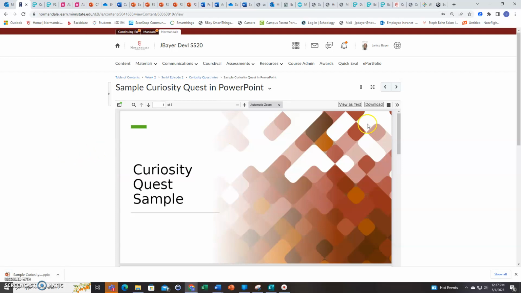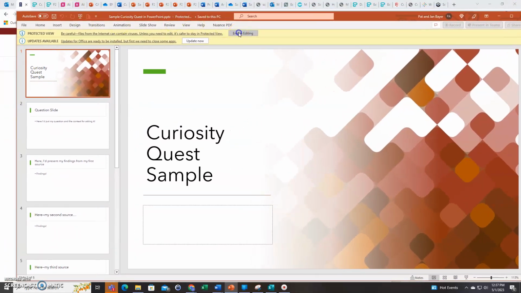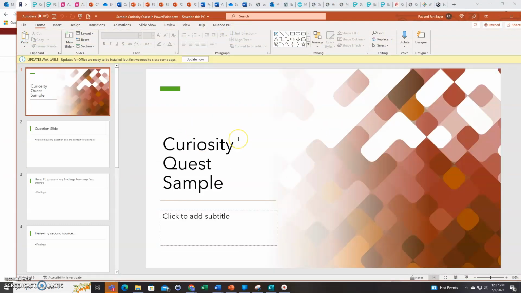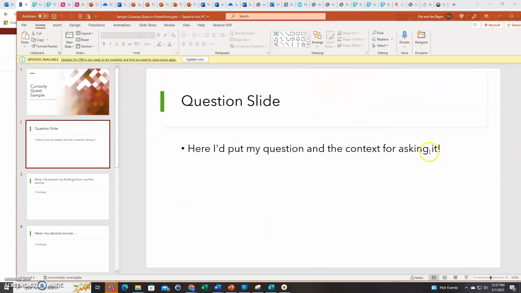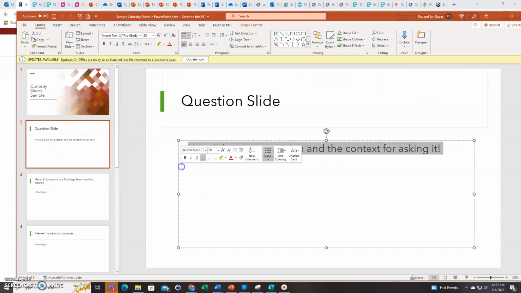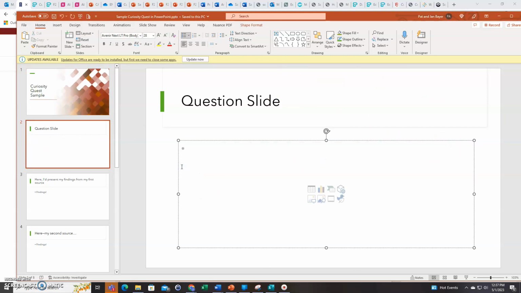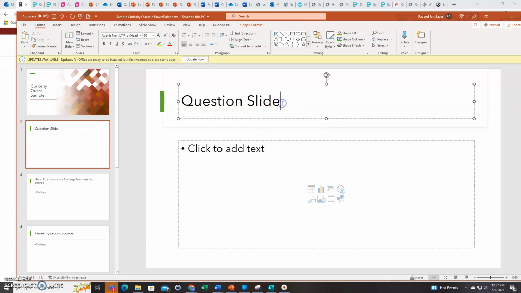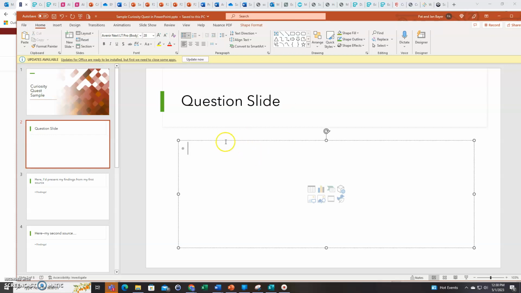So when you have done that, then you're going to pull up the presentation. And mine opened on a different screen, so I'm going to pull it over here. Okay, so here we are, this is where we're going to edit it. So instead of it saying Curiosity Quest sample, I might say Jan's first quest, right? And then my question slide, I'm going to go ahead and edit and just take out this information, and I'm going to put in whatever my question was, right? So I can say like, whatever my question is, I can put it here, and then I'm going to explain why I picked it here.